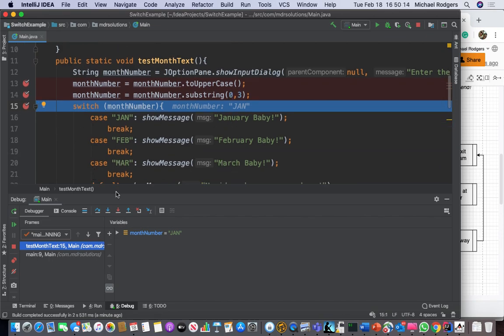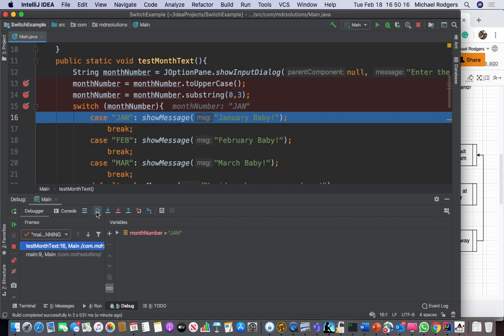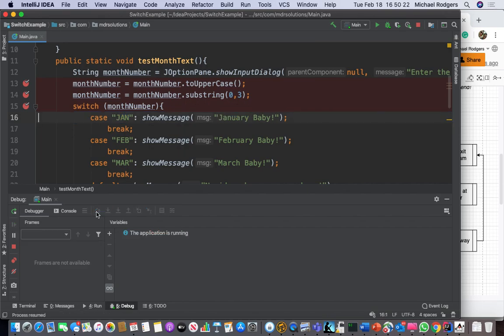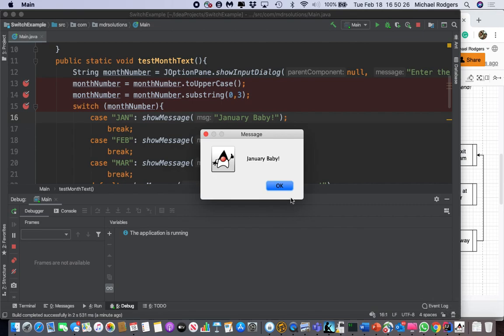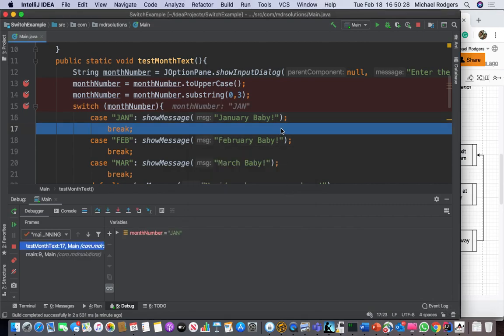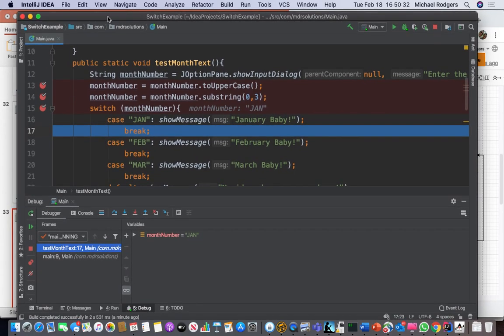All right, so now if I continue to break through it, you're going to see it hits January, and it's going to ask the question, am I January? And yes, it is, and the application finishes. Okay, let's break out of this for a second.